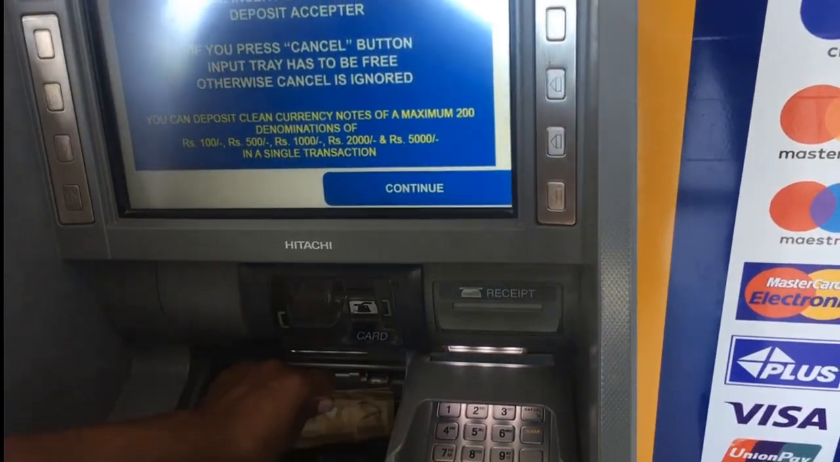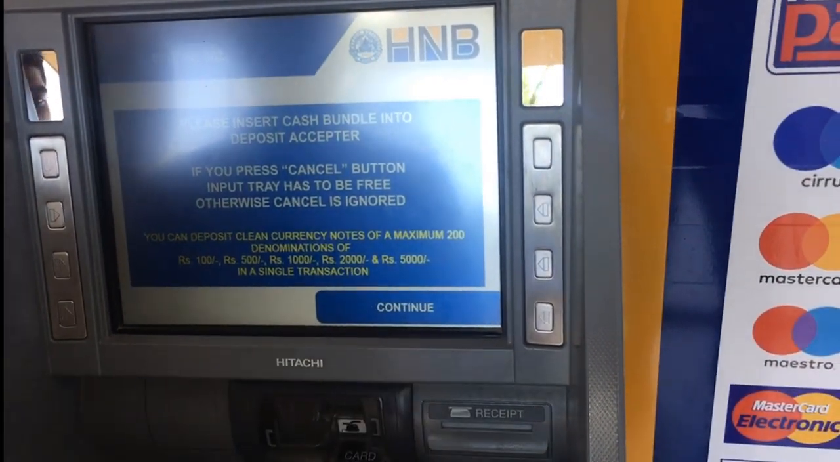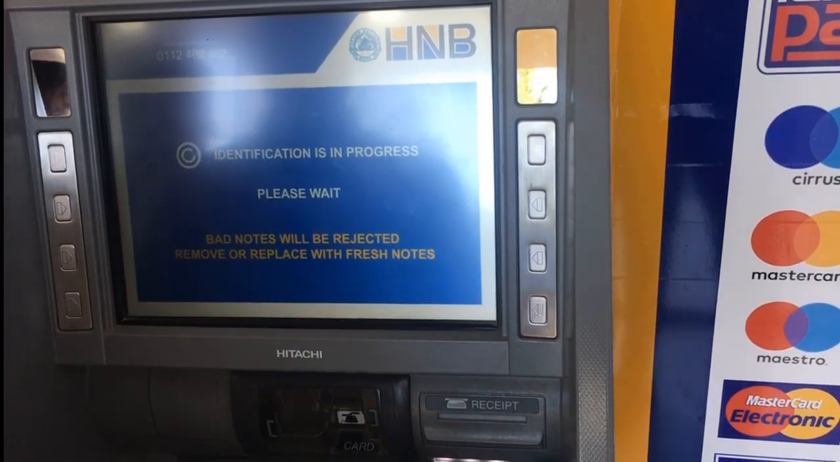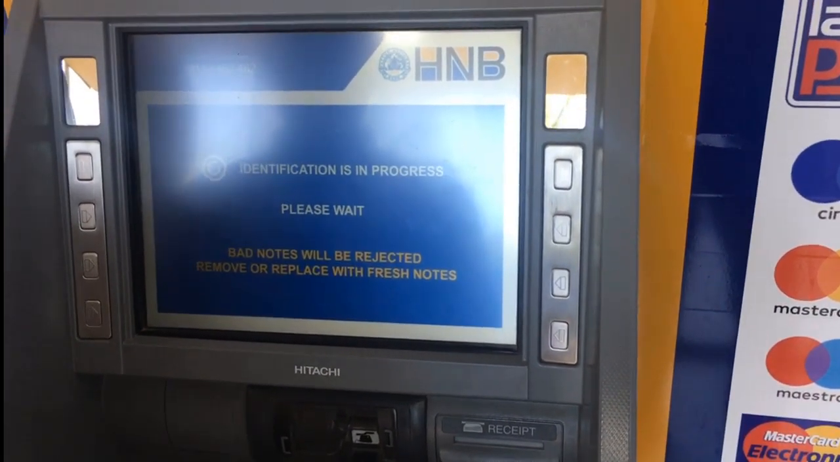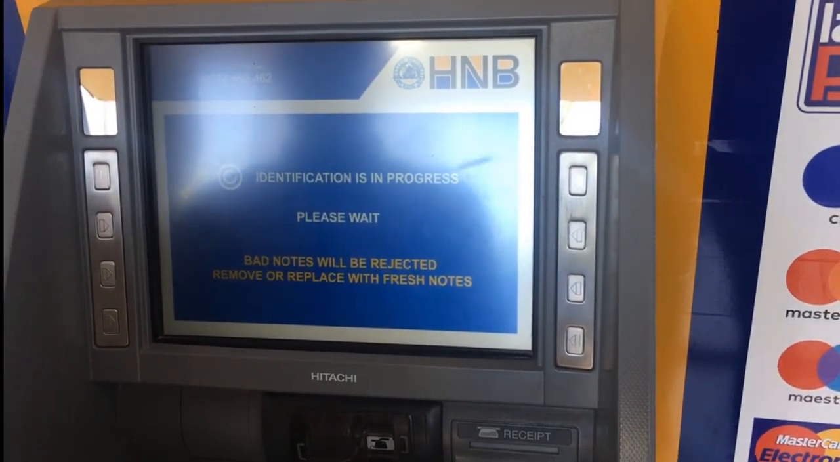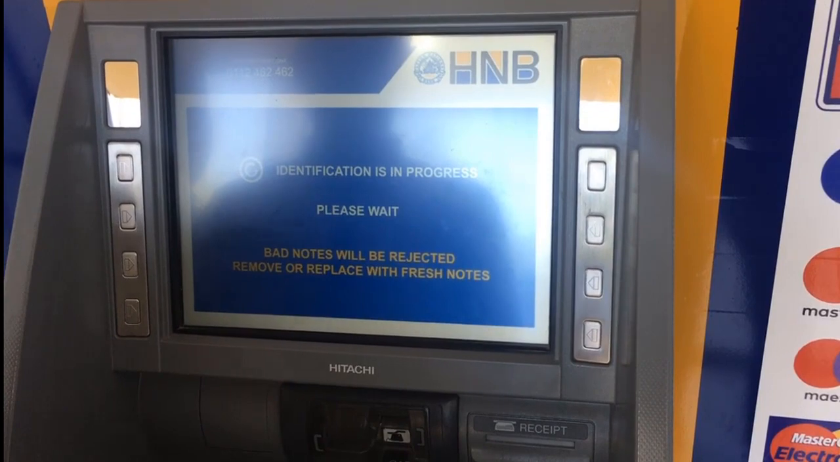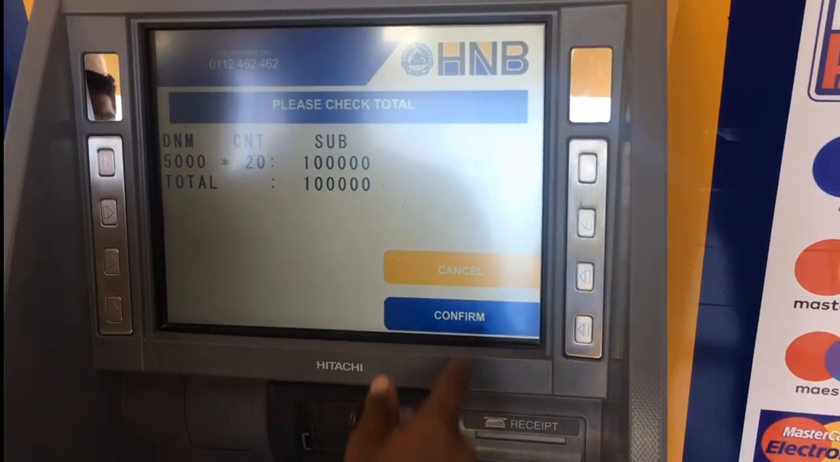You can put the money inside there and choose continue. It will take some time. After that, you get your deposit amount details. If that's okay, choose confirm.